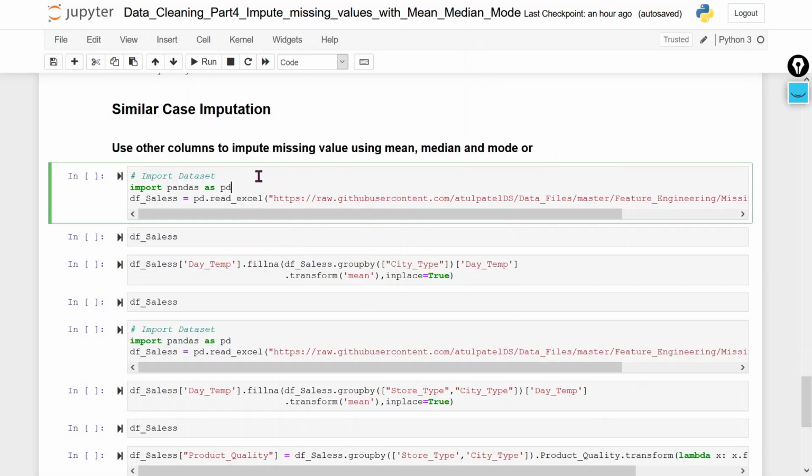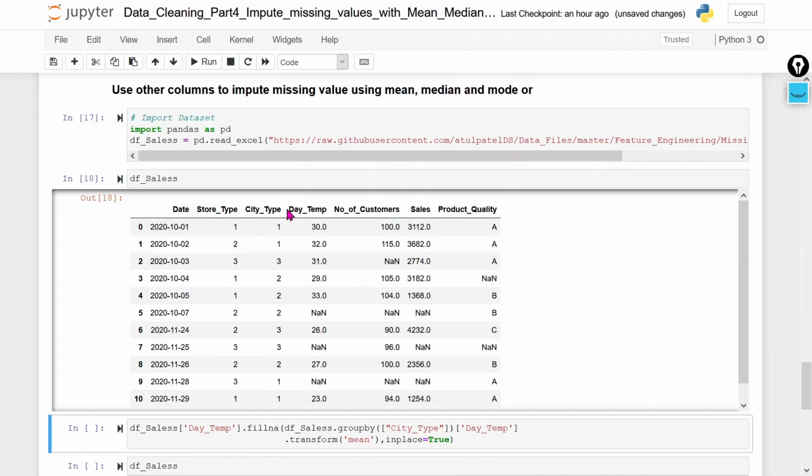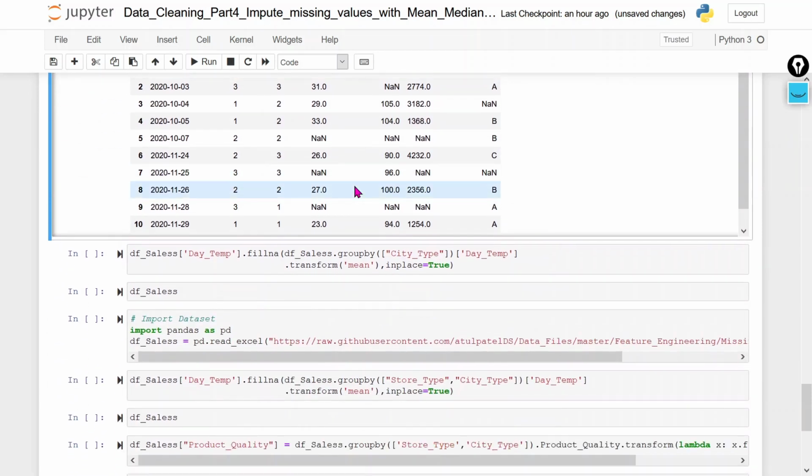Now I am going to import the data set. Here you can see we will impute the missing values in the daytime column and in the product quality column. How will we impute? We will impute these values with the help of store type and city type. Let's check how we can do that.